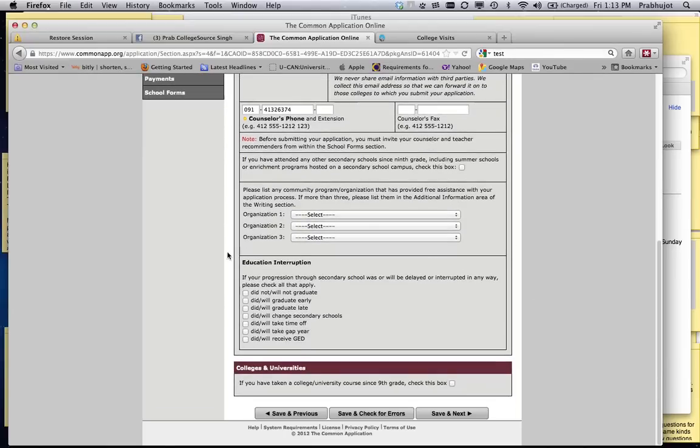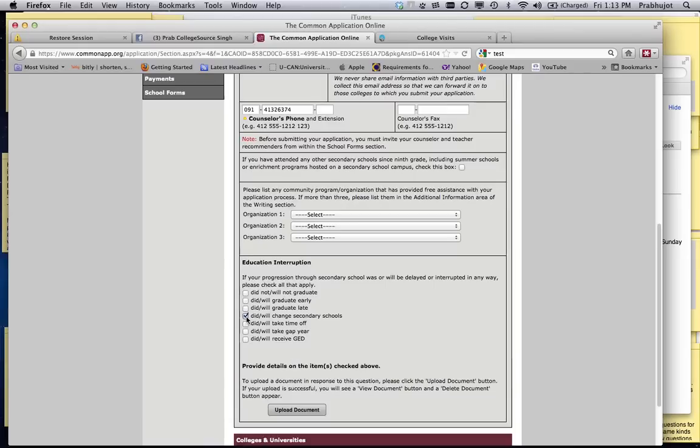Okay. All right, this is a little unrelated, but I know that a lot of you guys missed this. So if you see this question towards the bottom, if your progression through secondary school was or will be delayed or interrupted in any way, please check all that apply. Some of you have gone to a different school in 9th and 10th than you go to in 11th and 12th, in which case you need to check this, did or will change secondary schools. No big deal. You have to upload a document that just says why you changed schools.